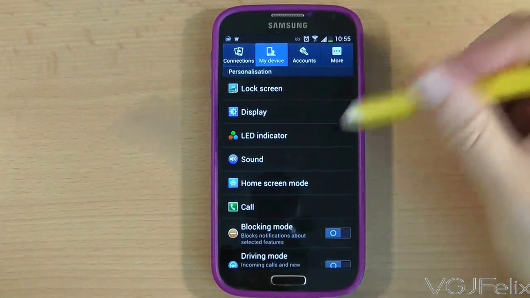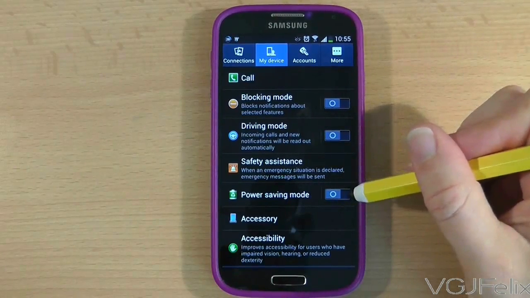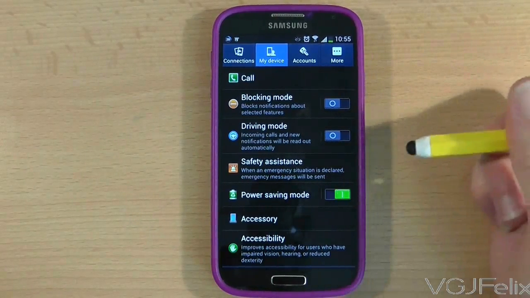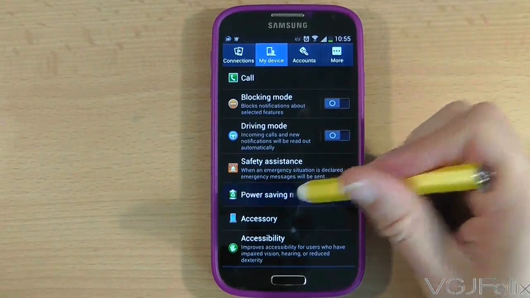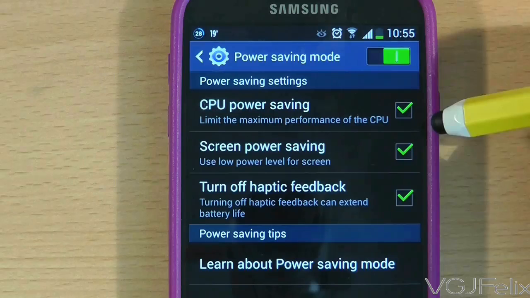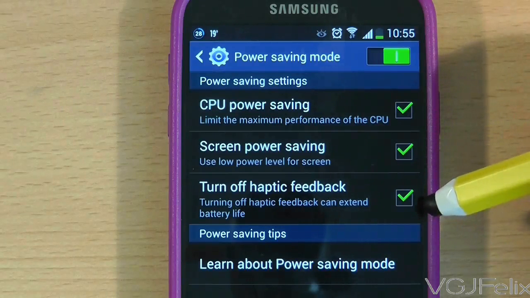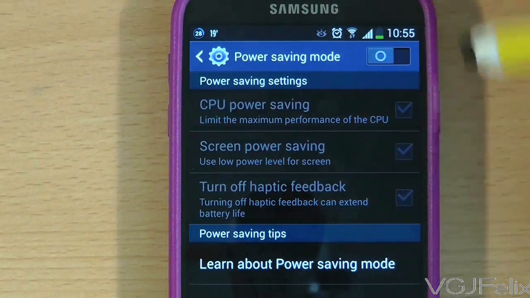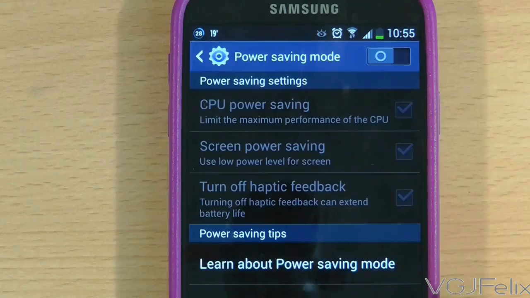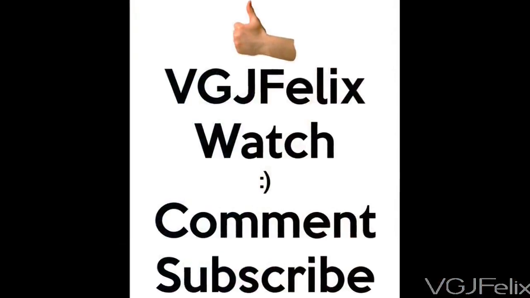Now for more permanent battery saving options that are always on, go to the settings icon and then choose My Device. Scroll down until you see the power saving option. This is a feature that you can toggle on or off whenever you want, and it includes three features that restrict the CPU performance, lower the power level of the screen and turn off haptic feedback, which are those small vibrations when you press the back or menu button. Of course, there are plenty of battery saving applications out there to experiment with, so if AVG doesn't take your fancy, visit the Google Play Store for alternatives.